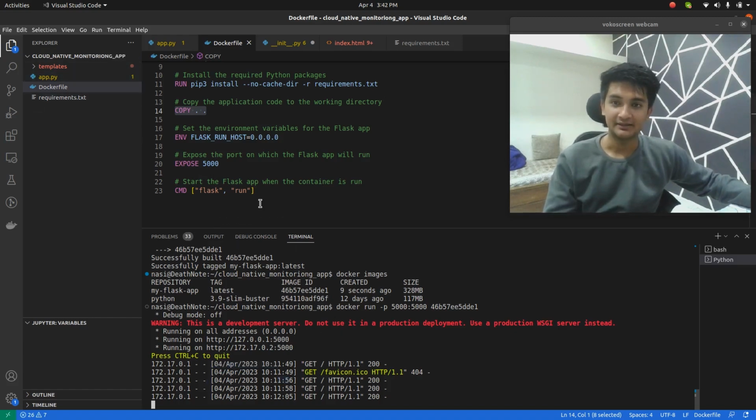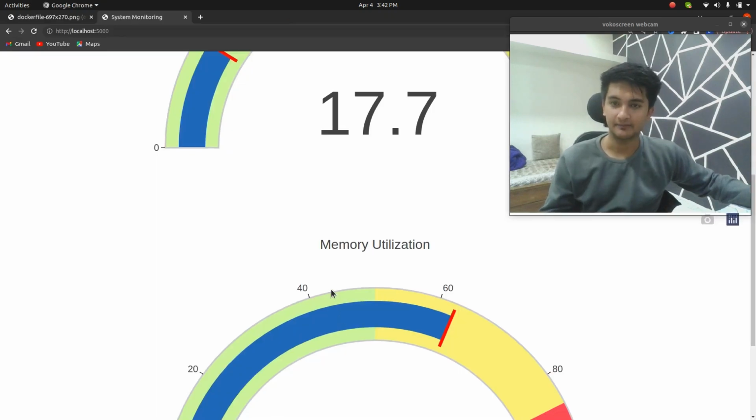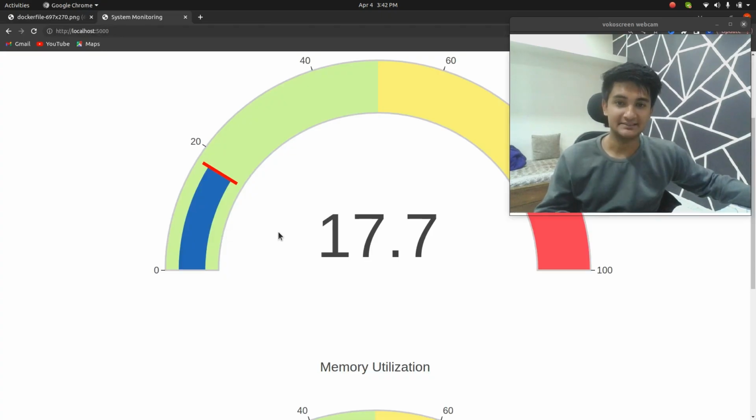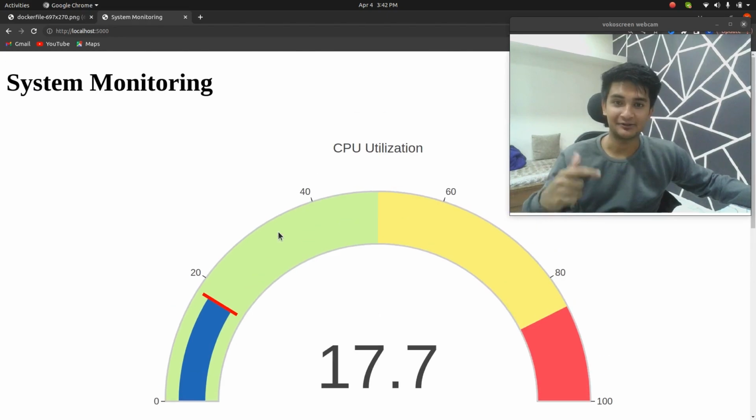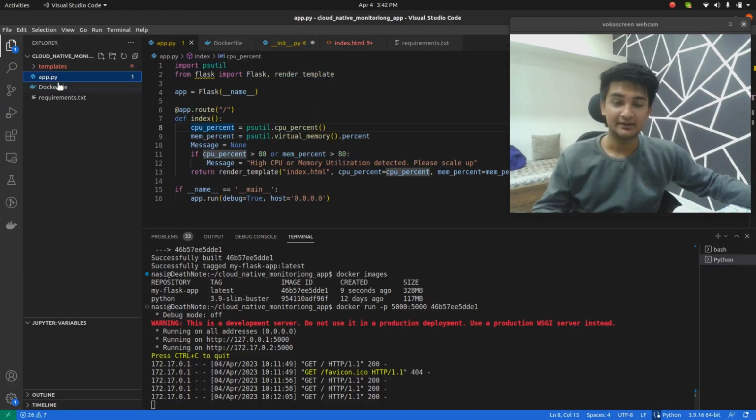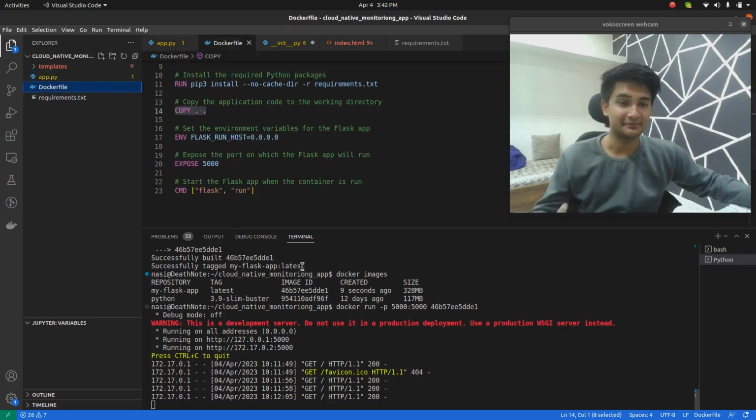I hope you have your application now in the form of a container following this video. If you have it, just take a screenshot, upload it on your LinkedIn, and put it on your resume, showing that you have knowledge of creating an application in Python, then containerizing it using a Dockerfile, Docker image, and then Docker container.